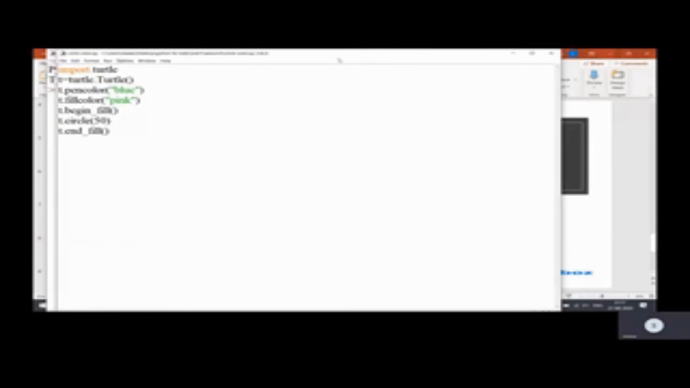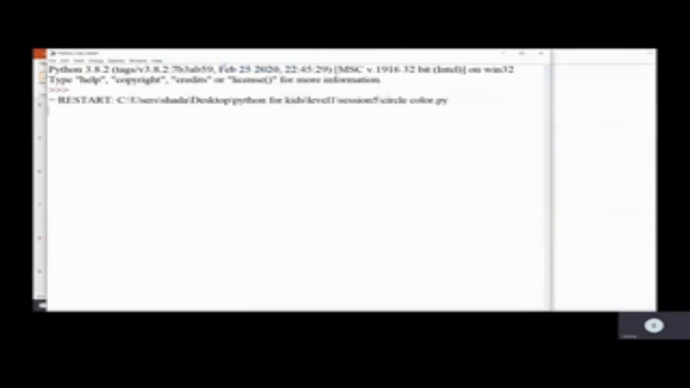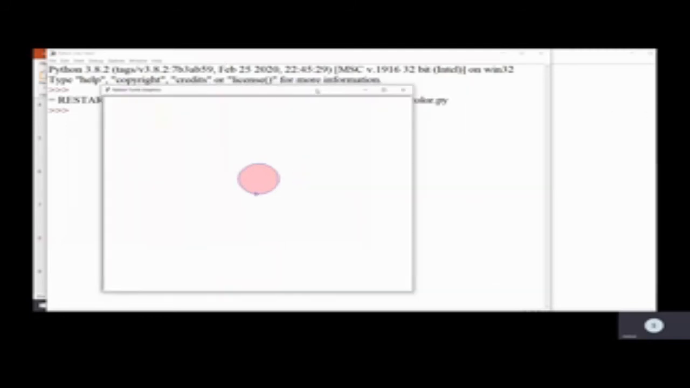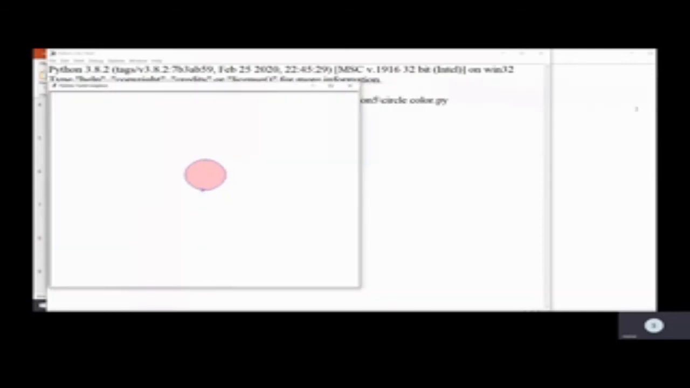So have a look, guys. This is the code that we have. Once I run this, let me just run this program. Have a look. There is a blue circle with pink filled color. So this is the output of my program.